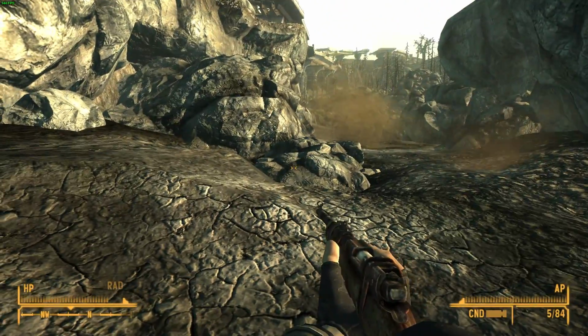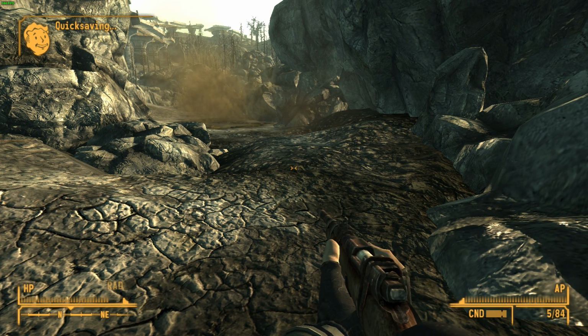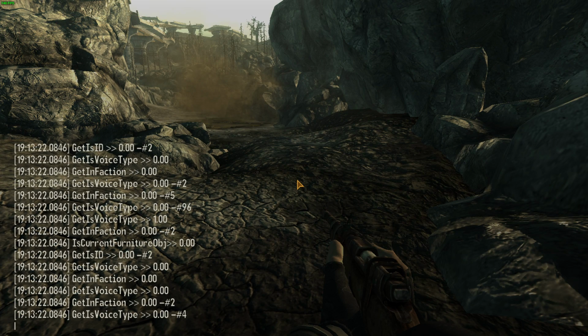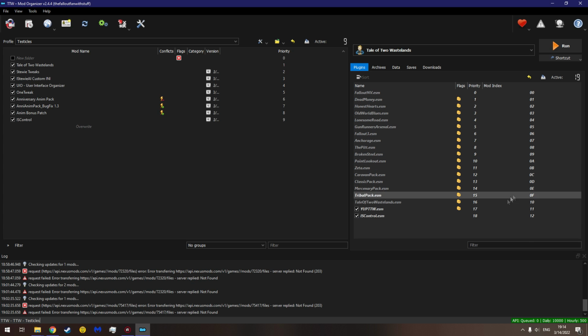So, yeah, quick save just because. And then you can quit the game by pressing tilde and typing QQQ. Now you have Tale of Two Wastelands. It runs really well, and you have every optimization mod recommended by the Tale of Two Wastelands dev team.